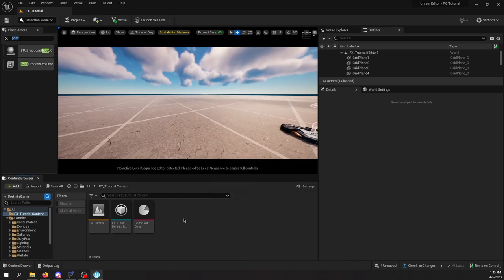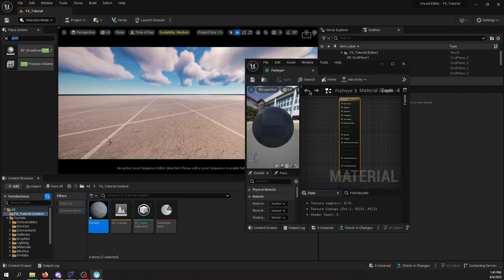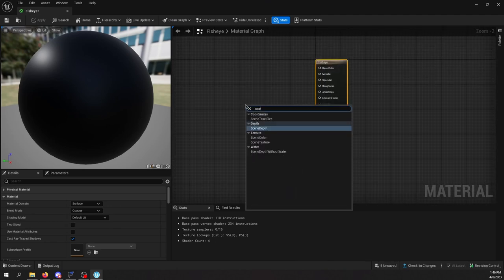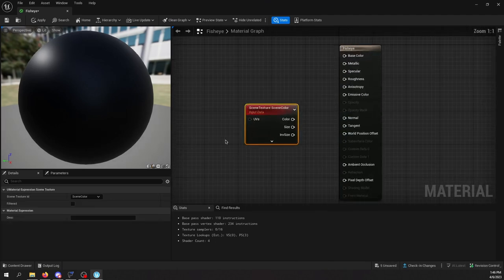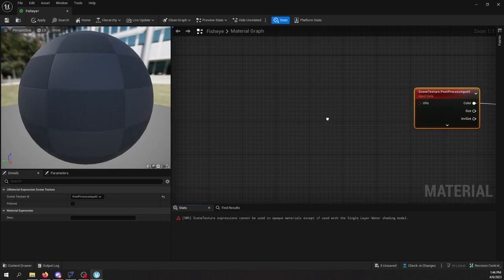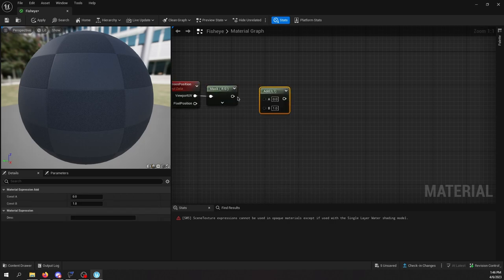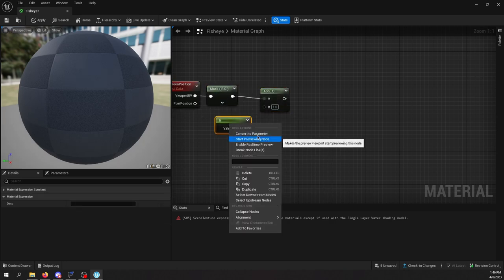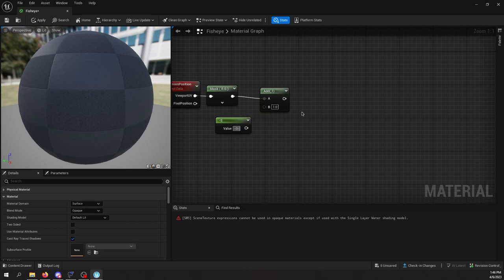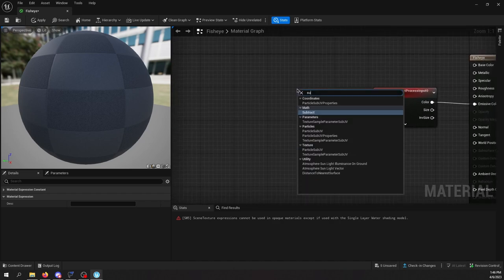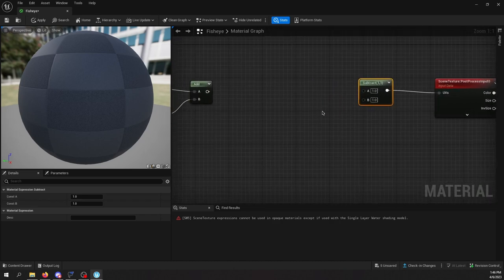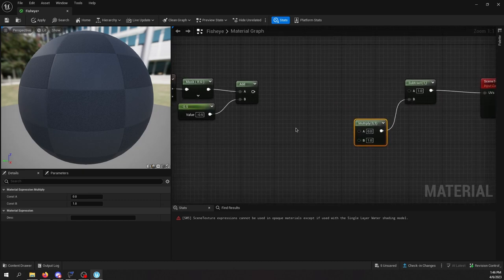So let's make our new material, fisheye. Inside the material, you're going to add a scene texture, post-process input 0. We're going to add a screen position node, a component mask, an add node, a parameter. I'm going to pick -0.05.